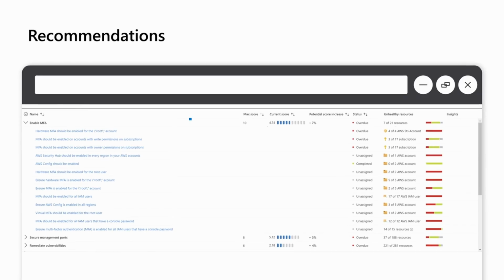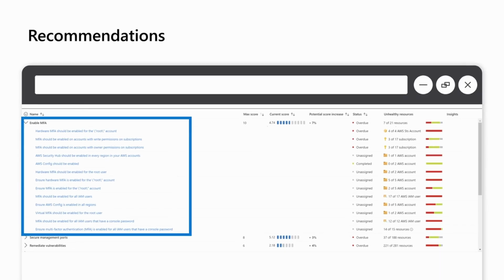Let's look at this example. Remediate vulnerabilities, security control. You'll find multiple recommendations to identify and resolve known vulnerabilities within this control group.